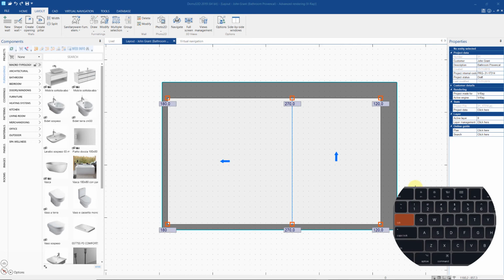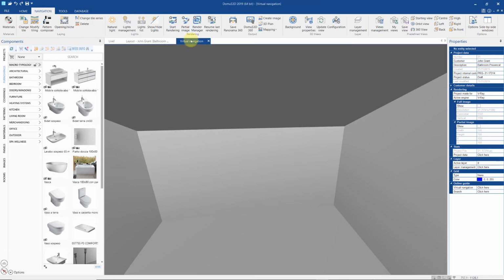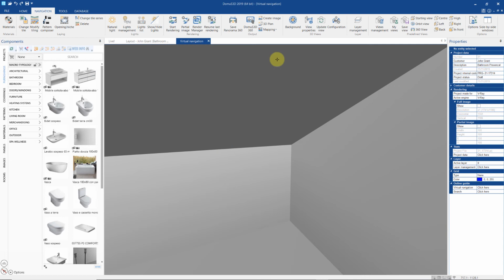Now, if we go into 3D navigation by clicking on the navigation button here at the top, we can see the results.